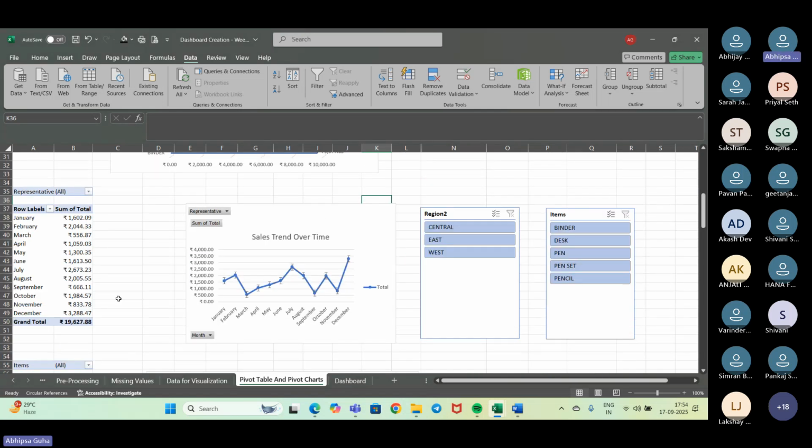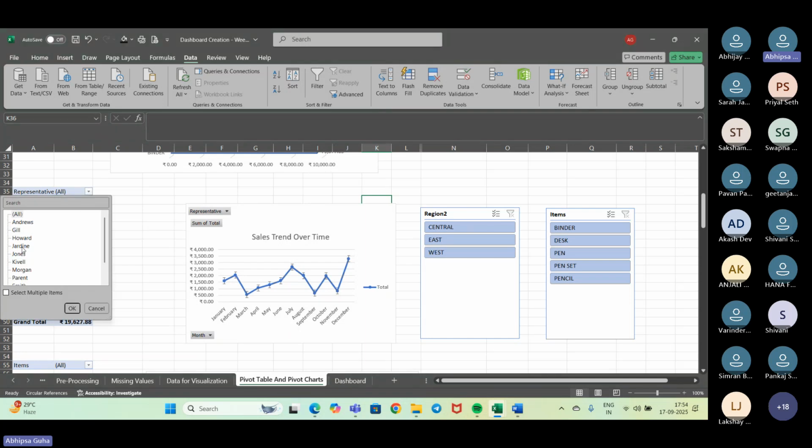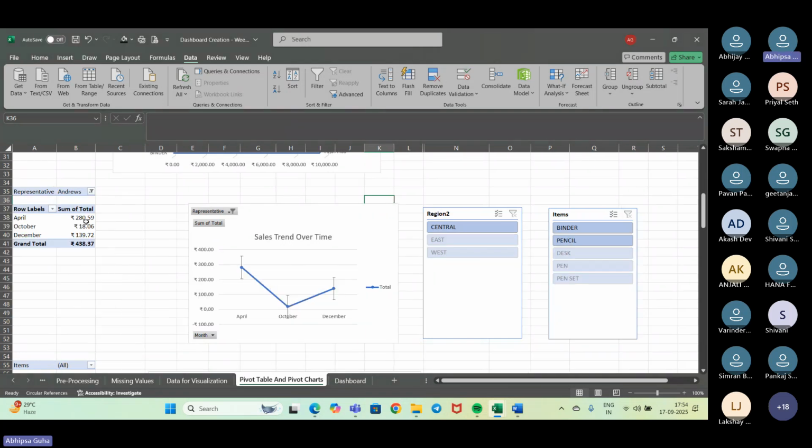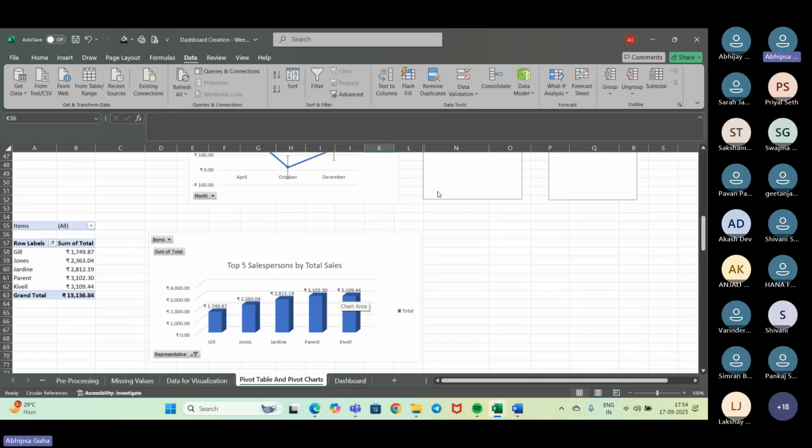Okay. So now based on representative, I have taken into account the month and the sales that I have got, and I have taken the filter base as representative. Let me take it to Andrew. So the data has come up like this. For central only, I got the value, and the items that Andrew brought are specifically binder and pencil, and the chart-wise value is coming up in this format. Understood, guys, how we are going ahead?